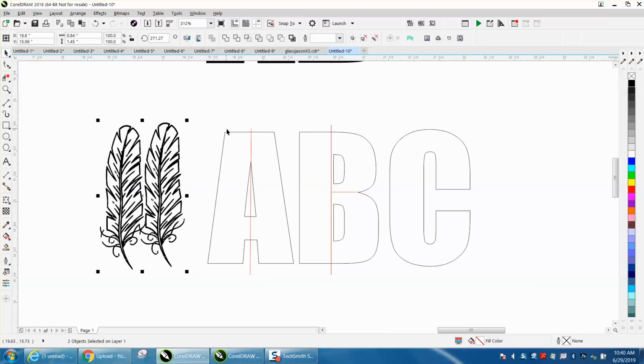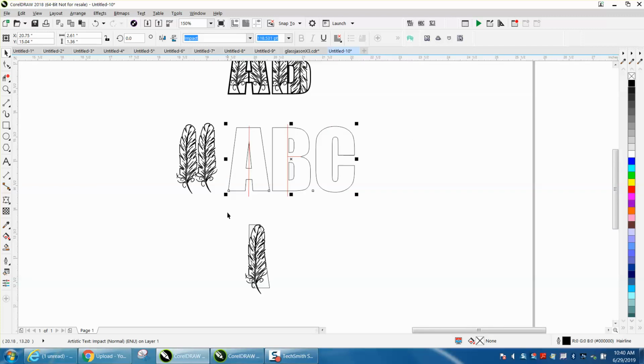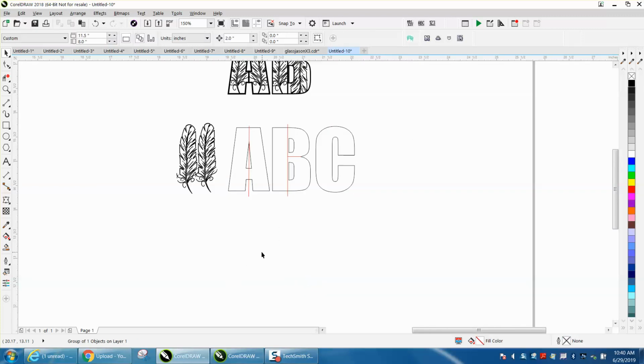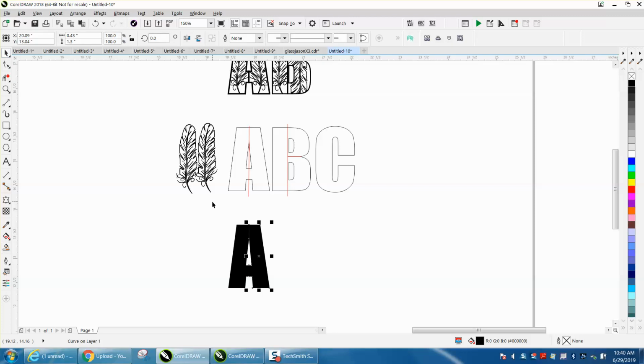I haven't done anything to the text. It's still Impact, but I just took the fill away and got an outline. So I'm going to take my smart fill tool. I'm going to fill in that side of the A. I'm going to cursor it down one step. Then I'm going to left click, right click.